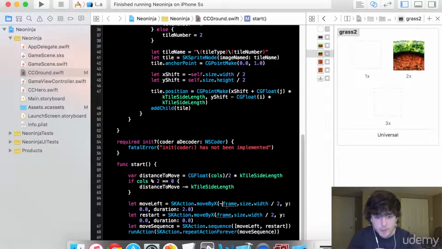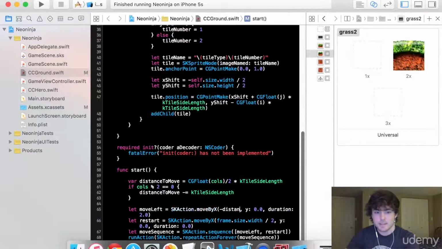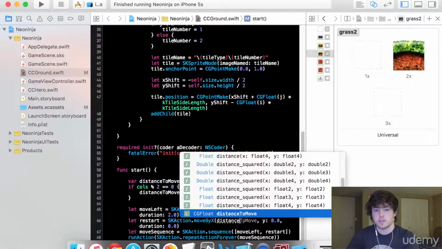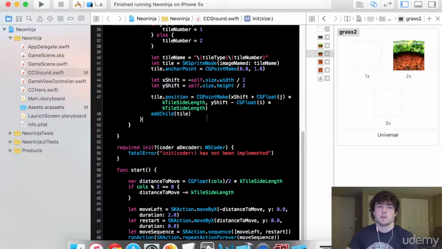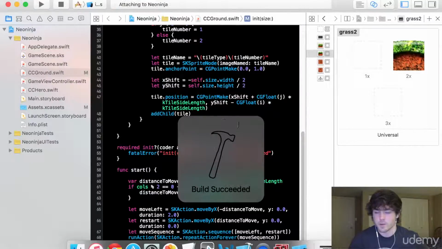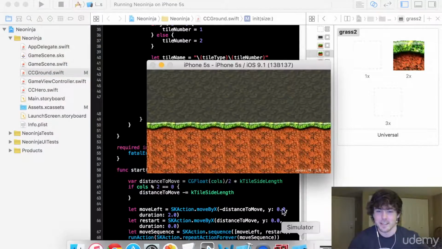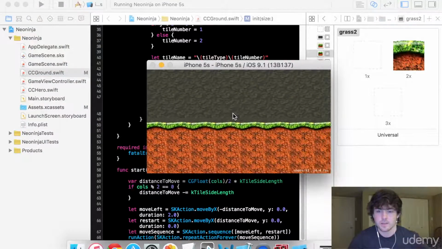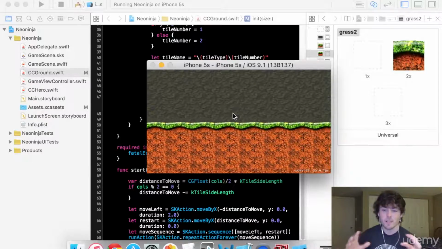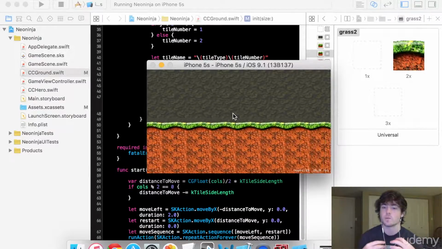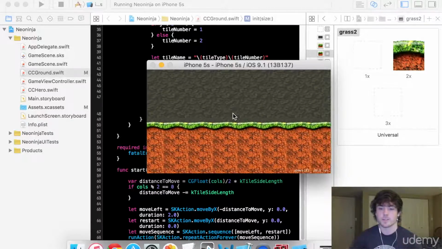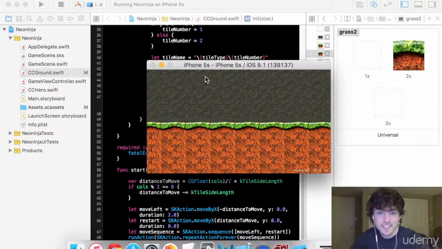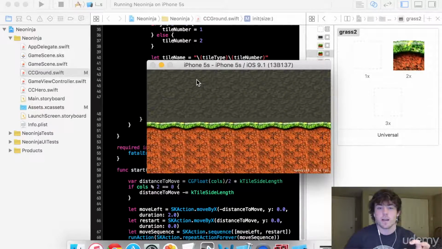We have to make sure we change this in the SKAction that we made. So minus distanceToMove for our move left, and for our restart, we need to say distanceToMove. So now if we run this, hopefully we did everything correctly. And if we click, awesome. You have a really nice looking infinite ground that's going to repeat itself over and over again. So nice job, guys. That's going to be setting the scene. In the next section, we're going to actually create the hero.